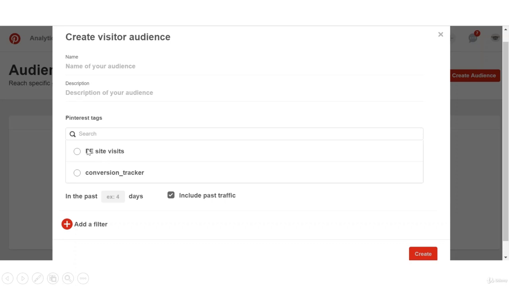We're going to do site visits and then add a filter to it, because site visits is just the Pinterest tag that collects all traffic. Remember, that's the base code installed in the head, so that's collecting traffic on all pages. Yes, that's great to retarget all traffic, but I want to create a specific audience. So that requires a filter.